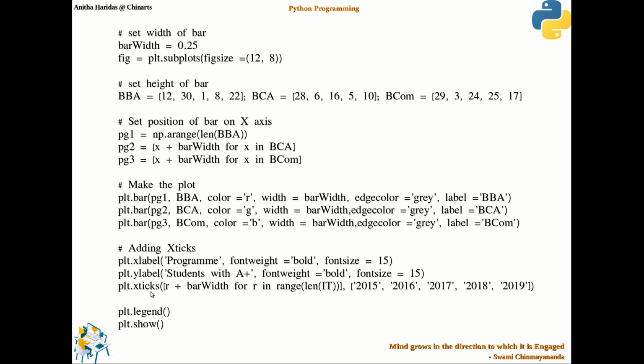Then we are going to have X ticks. X ticks is nothing but how you want to have the ticks on the X axis, right? So which is the bar, for which you are going to give the label as 2015, 16, 17, 18 and 19. Then you want to show the legend also. So this is a simple program which we are going to use for the subplots. This is just an example.